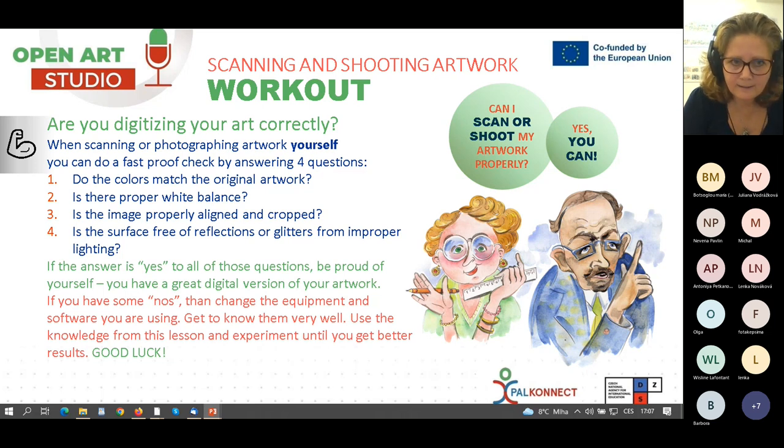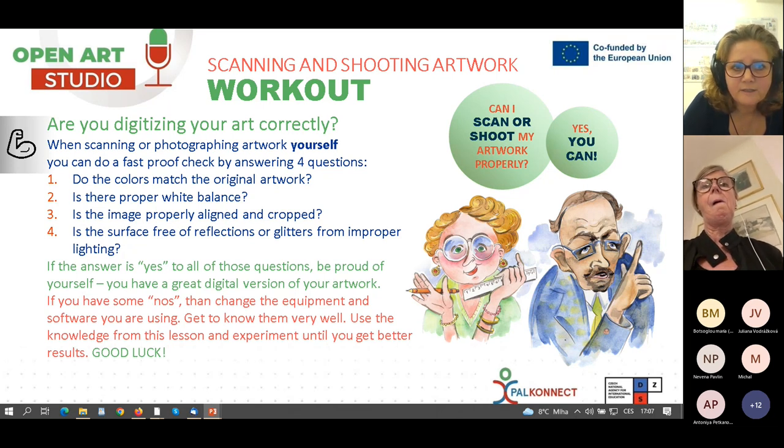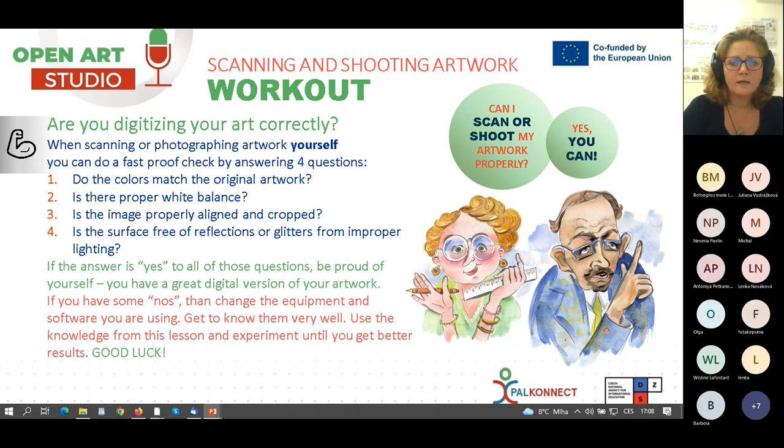Is there a proper white balance? If the white in your picture and the white in your digital picture are white, then you're doing a great job. Is the image properly aligned and cropped? It's not crooked. If it's aligned and cropped, then it's very good. Is the surface free of reflection and glitter from improper light? This is the last point. And if you answer yes to all four questions, then I can say that you have a perfect digitized image.